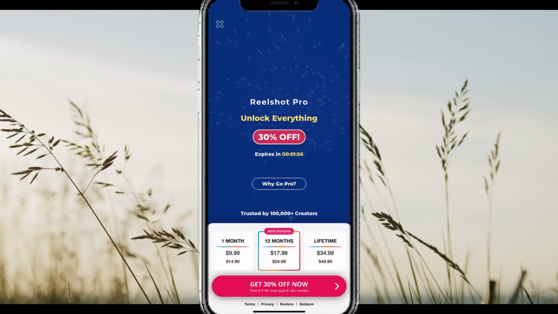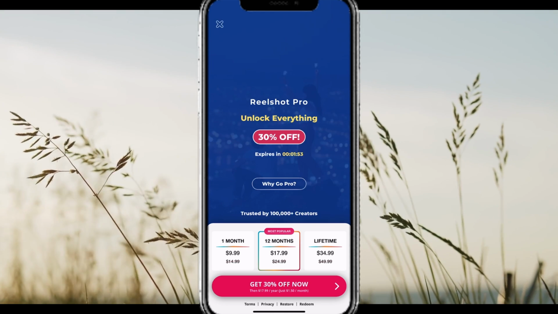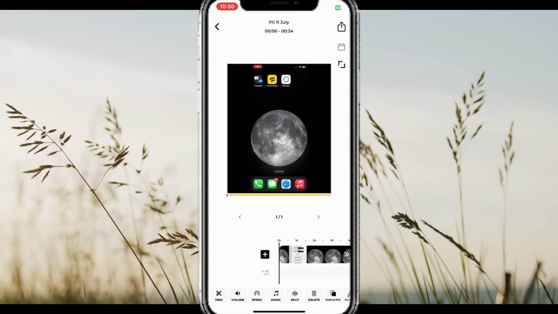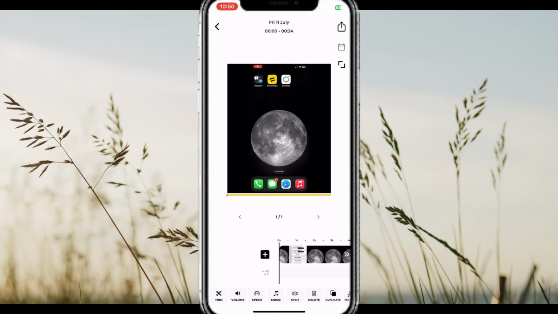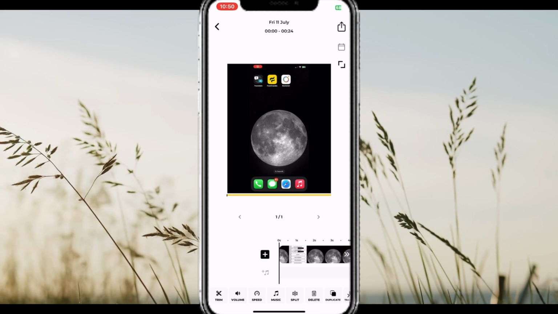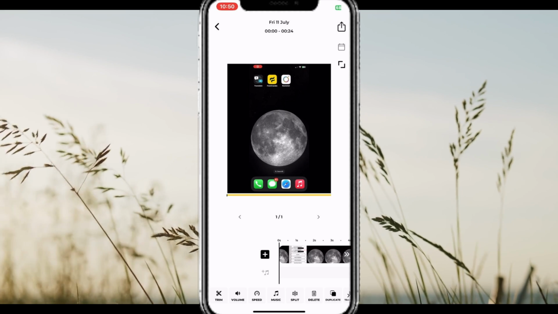Adjust the opacity or blending mode to blend it perfectly. Set the overlay's duration by dragging the clip edges in the timeline. Review your video to see how the overlay looks. Then save your project once you're happy with the results.